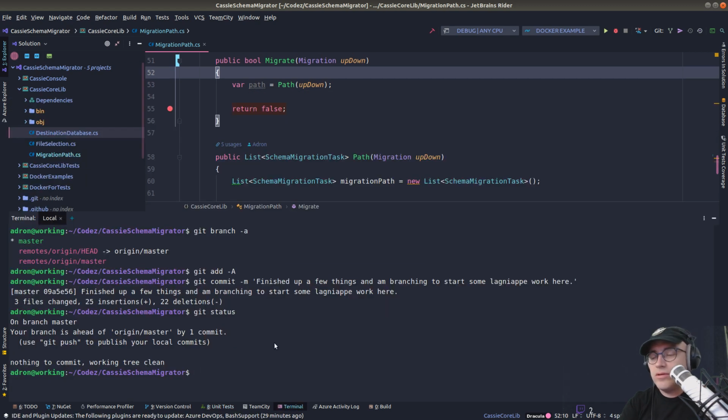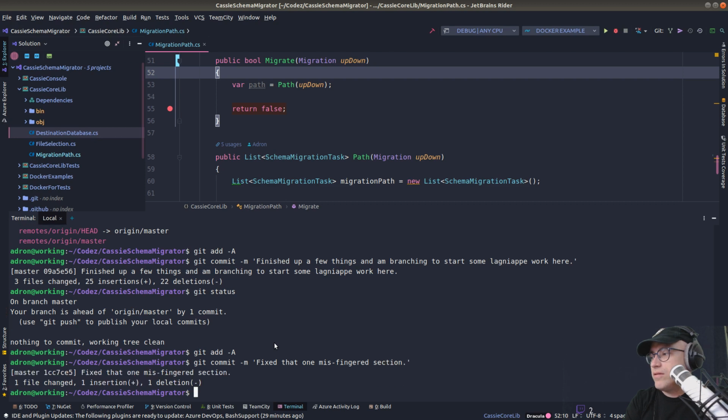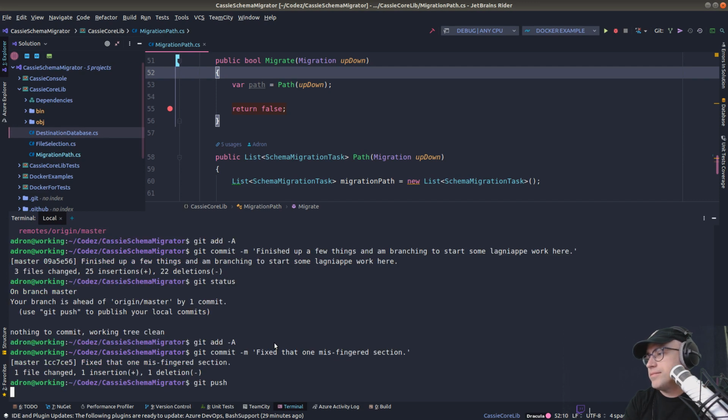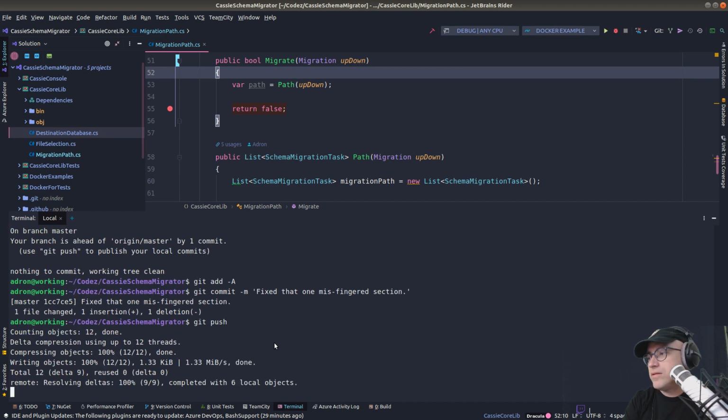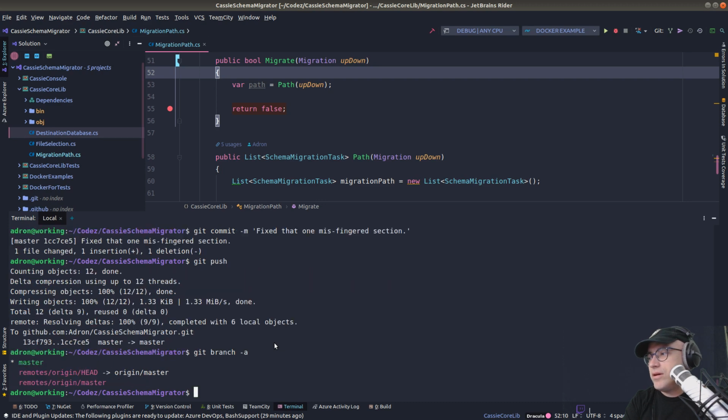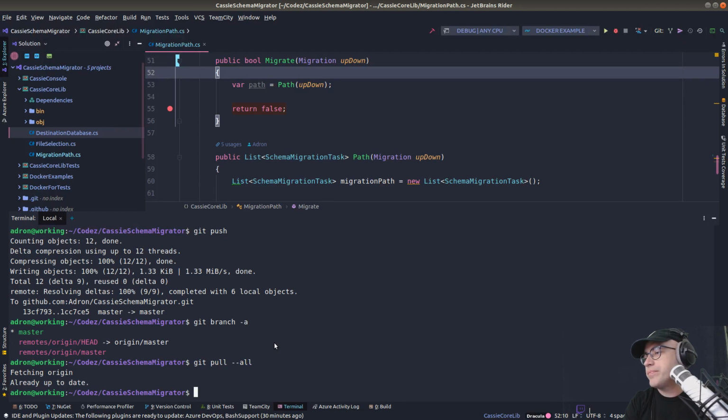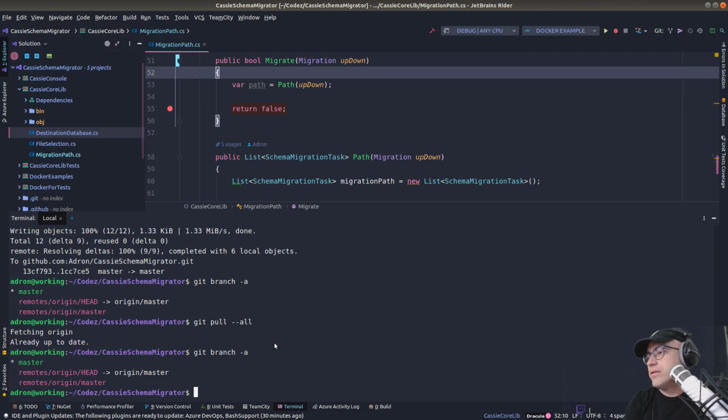So I think that was a good place to branch. I'm going to do that one little change. Fixed that one misfingered section. Actually, well, yeah, we'll git push there. And then let's git branch. What do I have here again? Git pull all. Oh, okay, so that is what I have. So let's do git branch. And should I create one? Should create one.